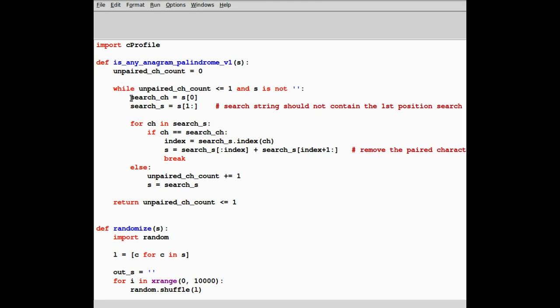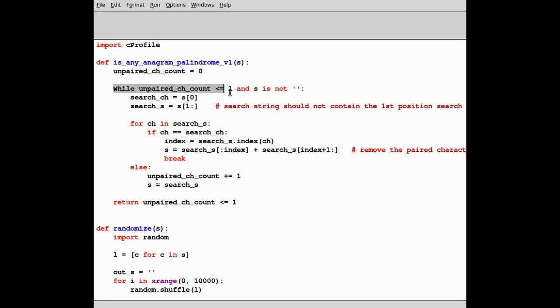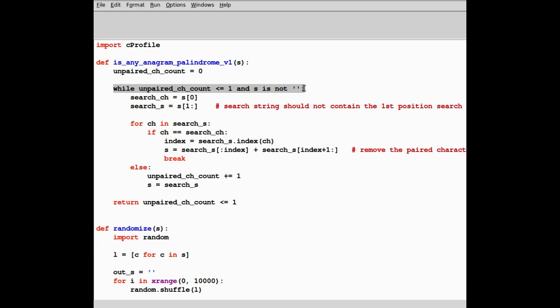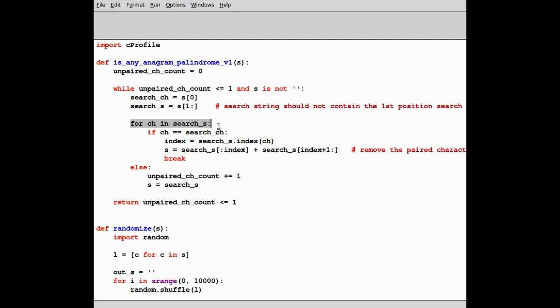We have a while loop here, and we keep checking whether the variable unpaired character count is less than or equal to 1. If it ever becomes greater than 1, we exit the while loop. We also exit the while loop if s becomes an empty string. We go from the start of the string to the end of the string. If we find a character which has a pair in the string, we remove those two characters by slicing the string and continue with our search for other characters.